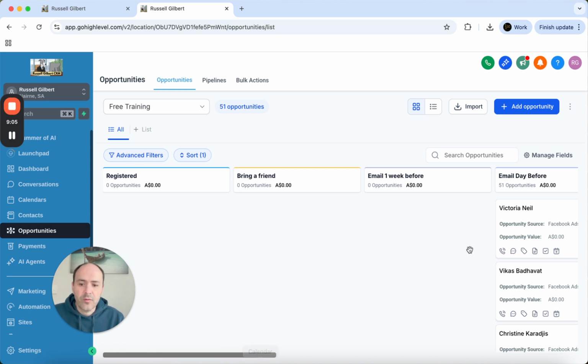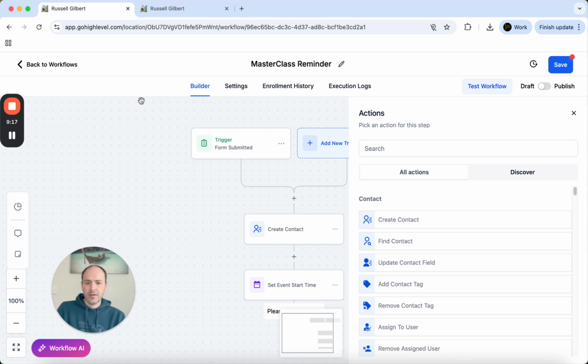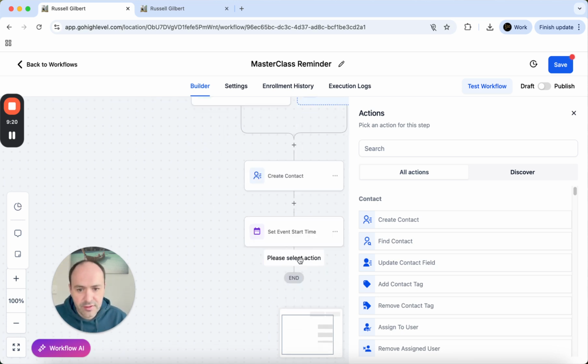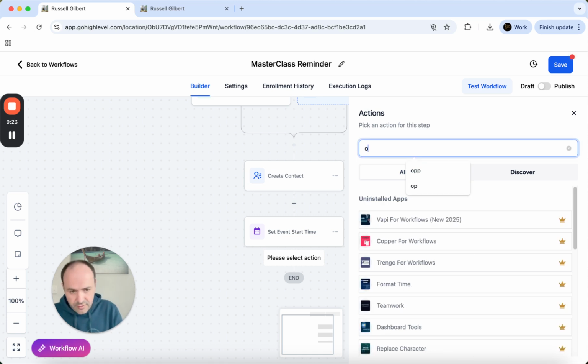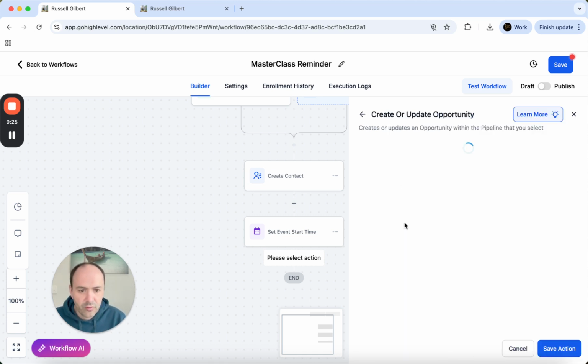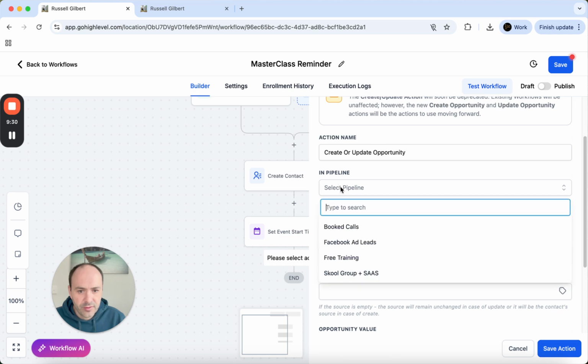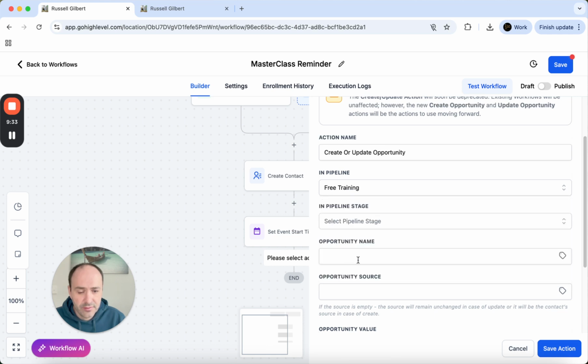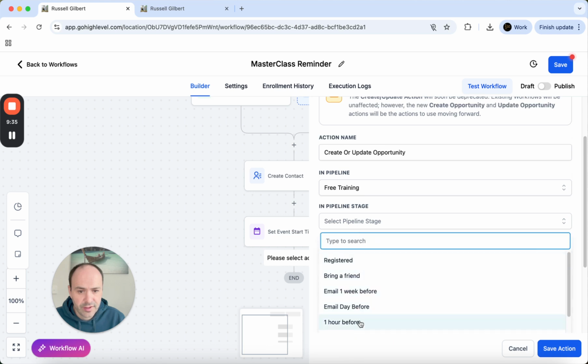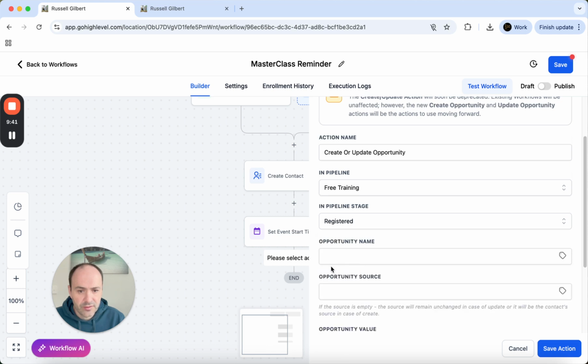Because what I want it to do is create a card on the pipeline when they register, then move them automatically across a week before when it sends the email, move them across a day before when it sends the email, etc. Okay, it's just a way for me to keep track. So the next action I want to do is create or update opportunity. Okay, and so first I want to select the pipeline. So it is free training, and then I can choose which stage I want it to go to in here. So let's say we want it to go to registered.